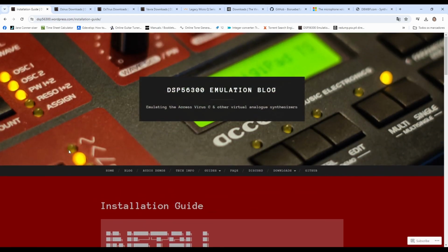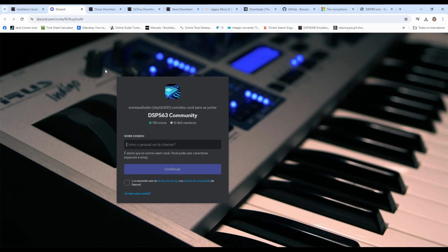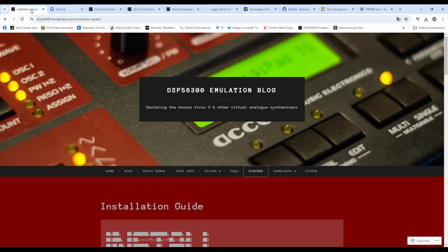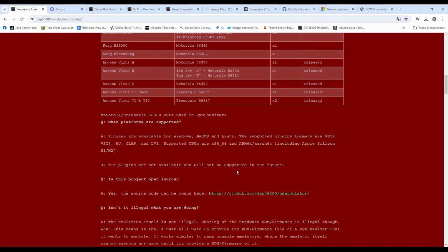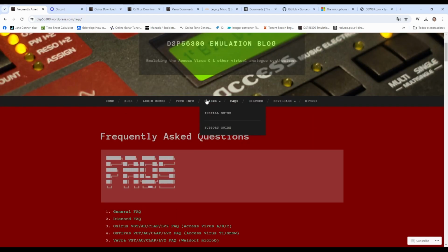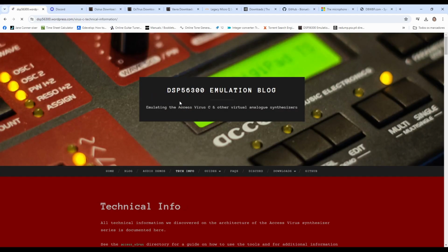So this is it. For any other information, go to DSP56300. Don't forget to go to the Discord because you can find all the betas here, so you can test and help the community. You also have all the downloads here on this page. And important facts here, you can see all the technical aspects of the webpage. Install guides also are here. More tech info.